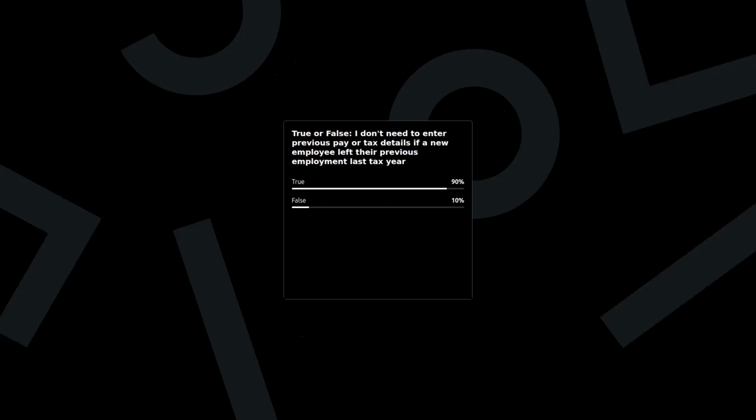And once you enter that leaving date in the new employee option, so employee wizard or quick employee, it will actually grey out those fields. So you wouldn't be able to enter them anyway. The reason for that is those figures are not used in the tax calculation in the current tax year because they belong in the previous one.